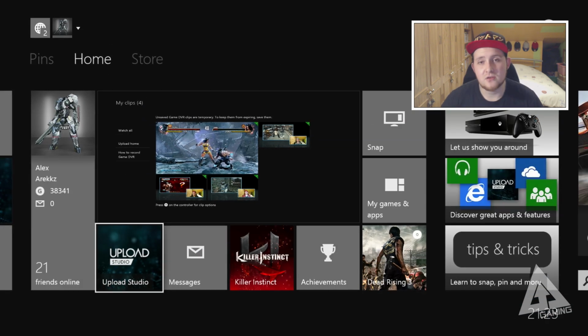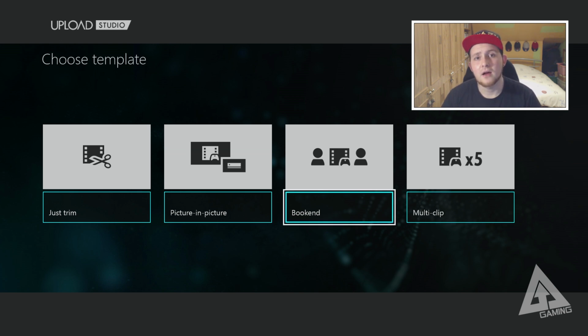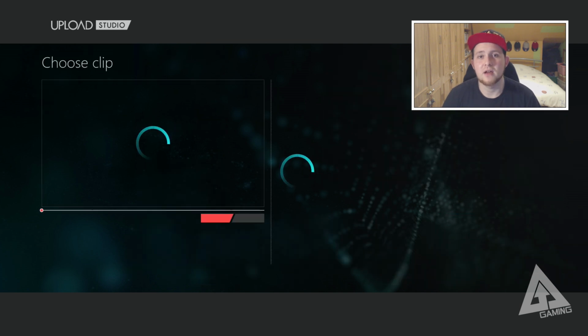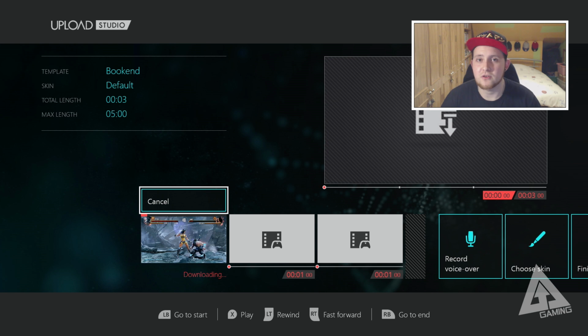So obviously, as you well know, when you look in Upload, there are four distinct templates. There's trim, picture-in-picture, bookend, and multi-clip. Now, for the sake of this, let's jump into bookend, for example. I just want to use something, and I'm actually going to make a really quick project. Nothing fancy, I just want to show you how it works.